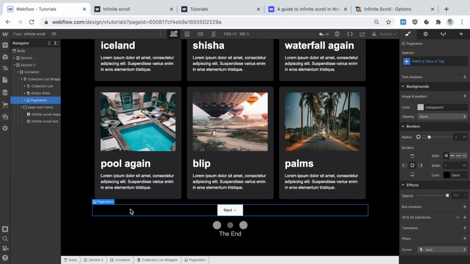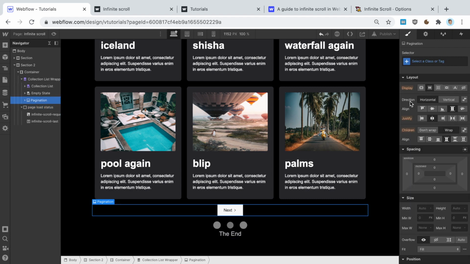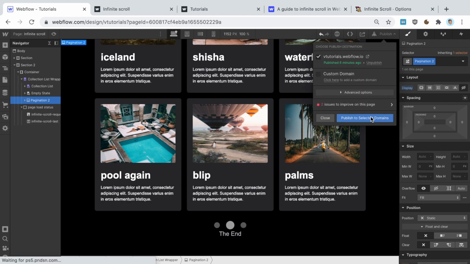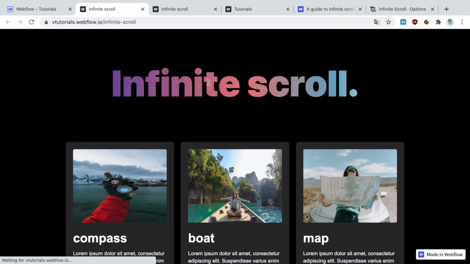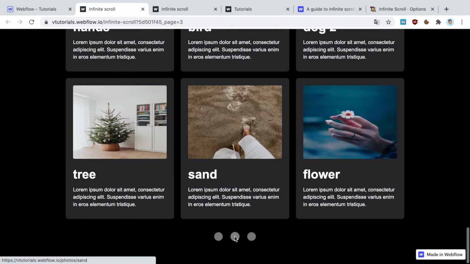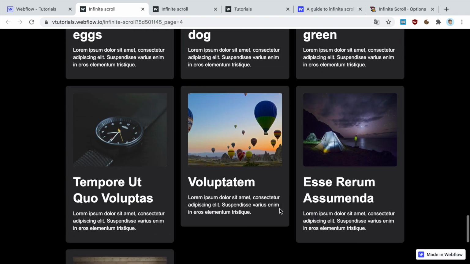And another thing, we don't need the pagination anymore. So just change the pagination's visibility to hidden. And now publish again. And let's give it a go. There you go. It's loading. You can even shrink the size, and we've reached the end. Now it tells us the end, and that's it.